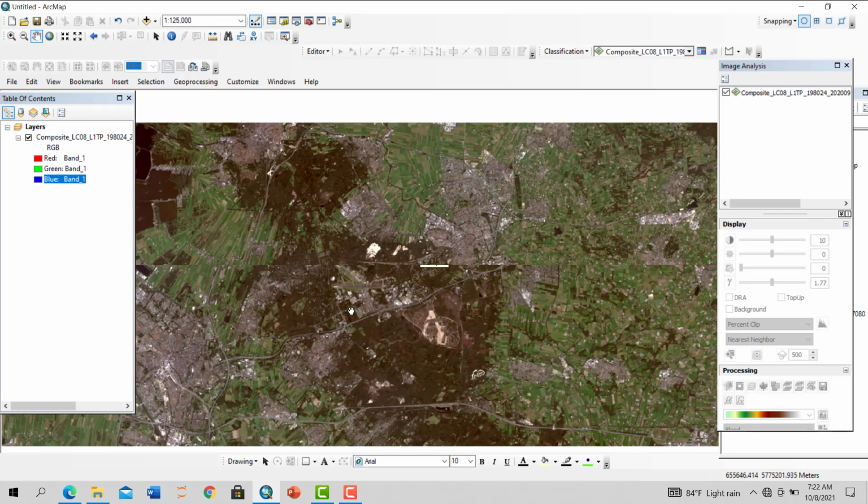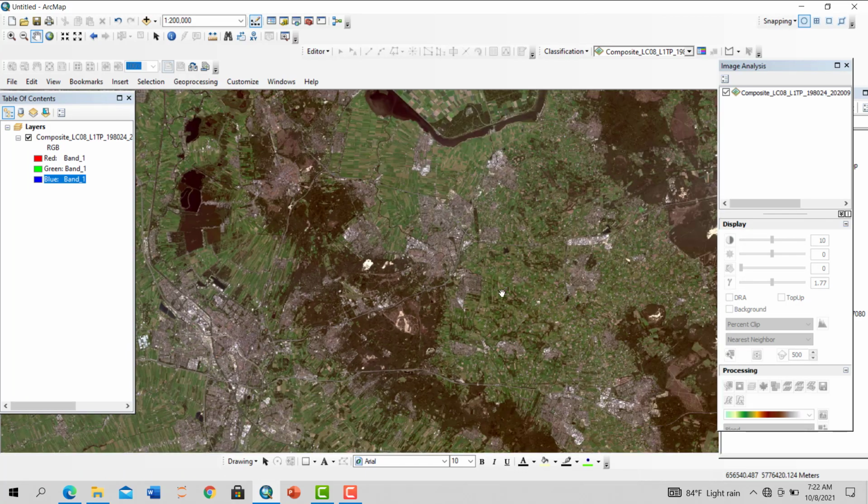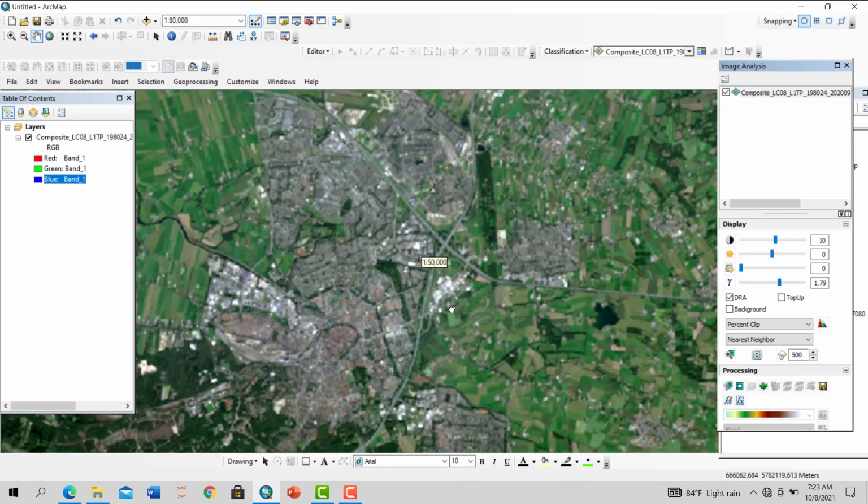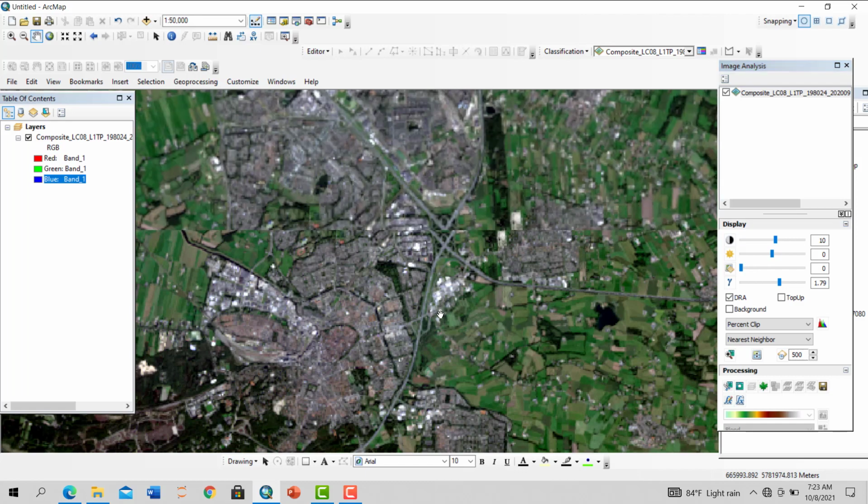Now if this image is very bright, then select this one and click on this DRA tool. Now you can see things are a bit more clear, or more bright.